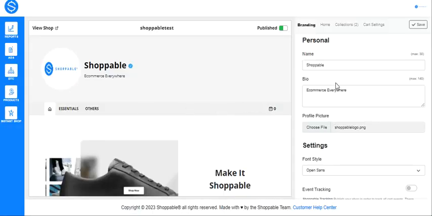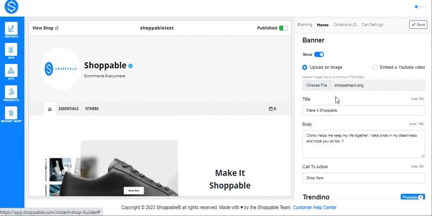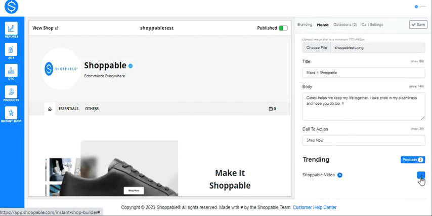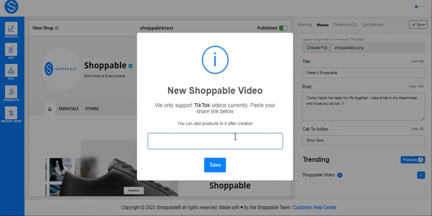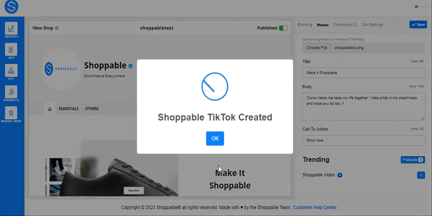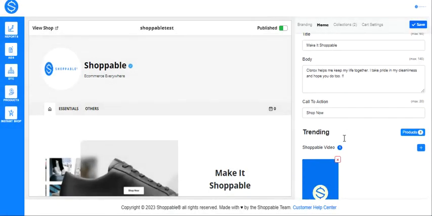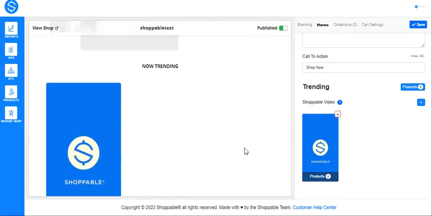Once you're in your Instant Shop, you're going to click Home, scroll down to the bottom, and click the plus sign next to Shoppable Video. Once here, you'll enter your TikTok link that you would like to add into your Instant Shop. After you click OK, Shoppable Video will show at the bottom of your Instant Shop page.